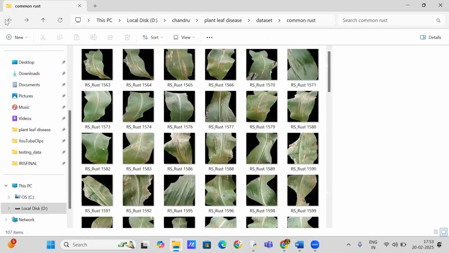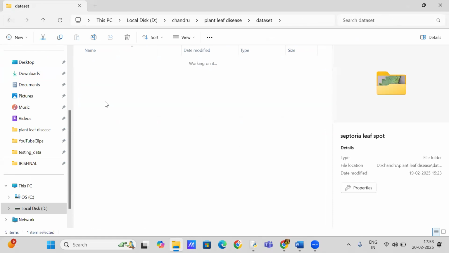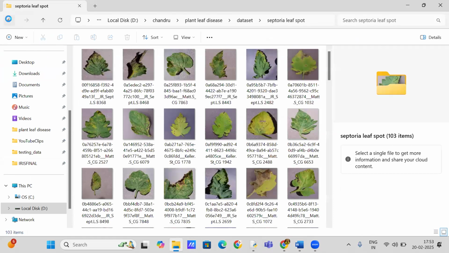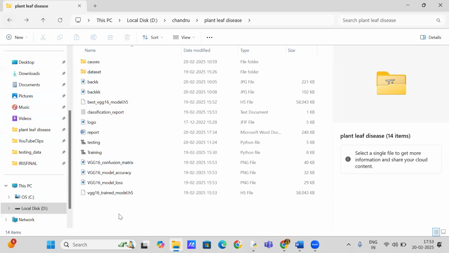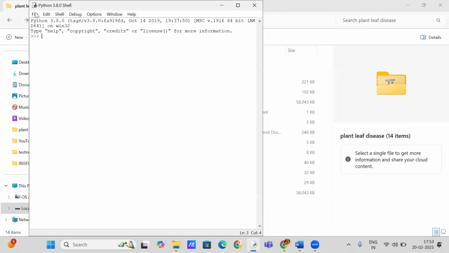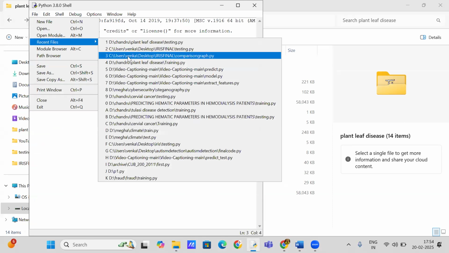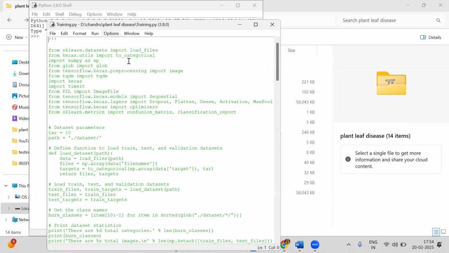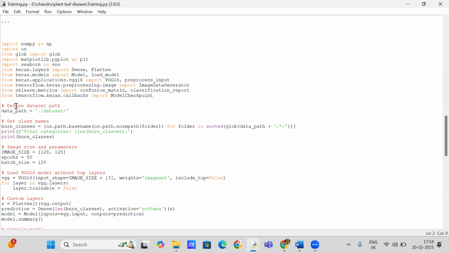common rust, powdery mildew, septoria leaf spot. We want to train these images, in the testing pool and in the training pool. This is our training pool. This is our training code. This is nothing but our data set part.